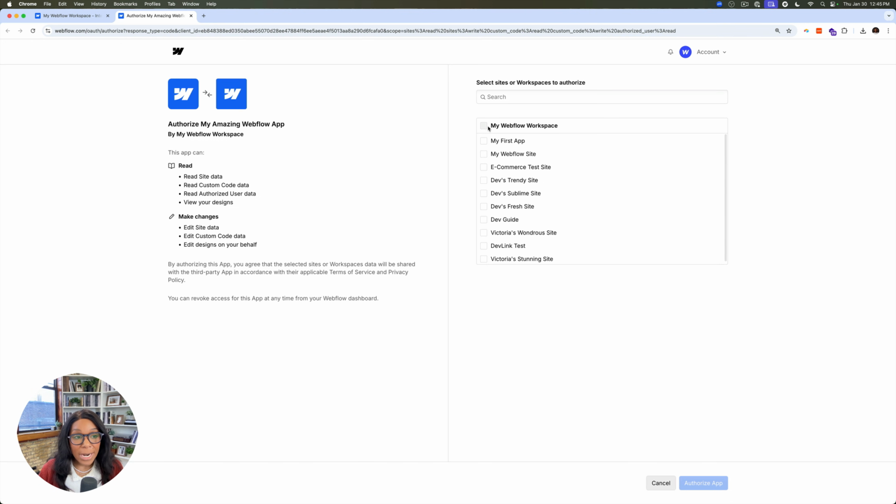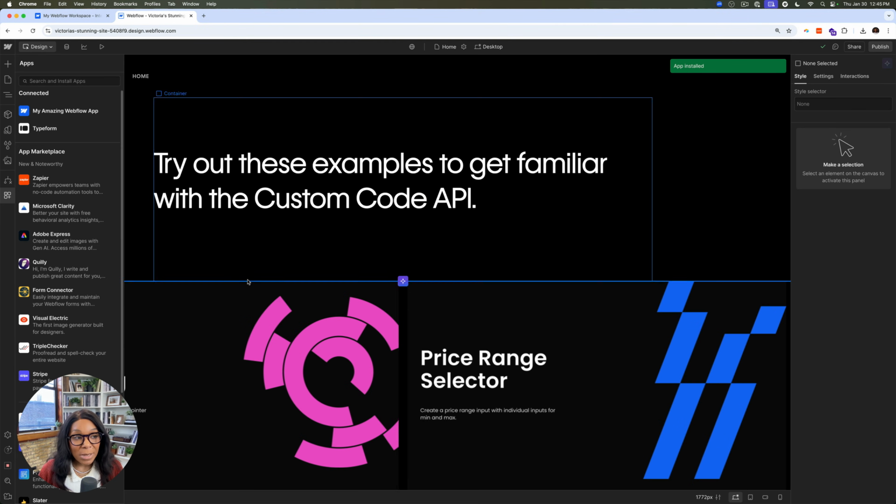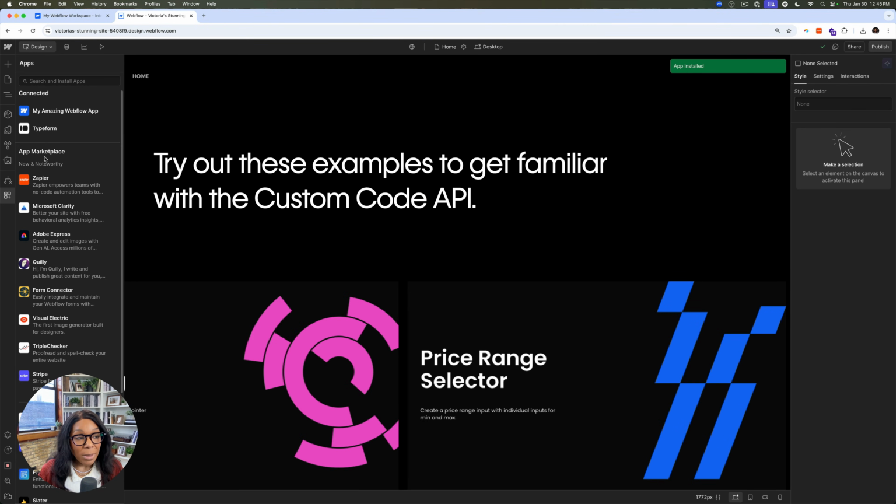Here, I can authorize to either my entire Webflow workspace, a single site, or multiple sites. And here I can see that this app can read site data, custom code data, and authorize user data, as well as view my designs. And it can make changes to my site data, my custom code data, and it can edit designs. I'm going to go ahead and just authorize it to a single site. If I authorize it to a workspace or multiple sites, it would take me back to my dashboard, but I want to see it take me back to my site. So I've authorized, it's going to take me to the site that I authorized to, and it'll have the pane open. And if I have a development app or an app bundle already installed, it would even open my app.